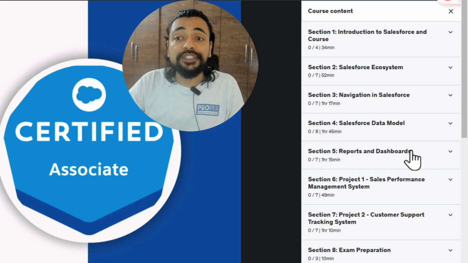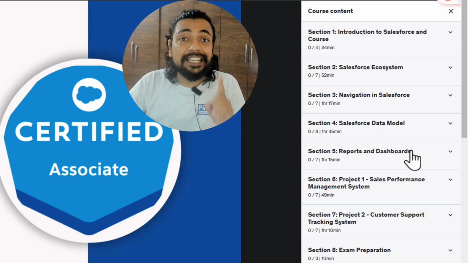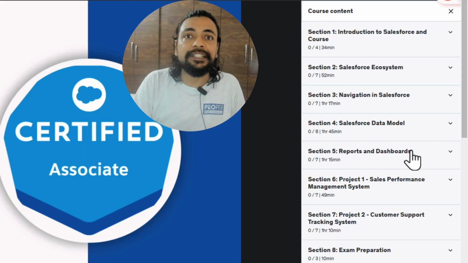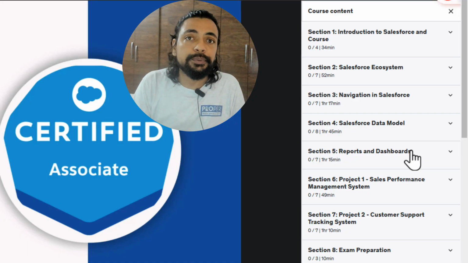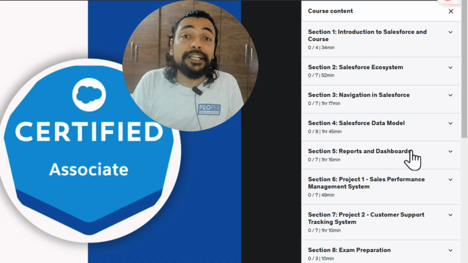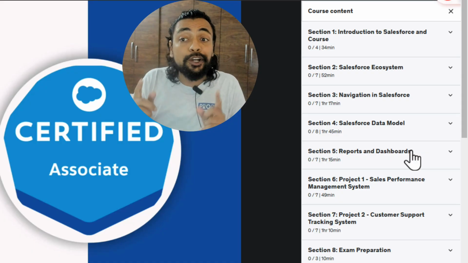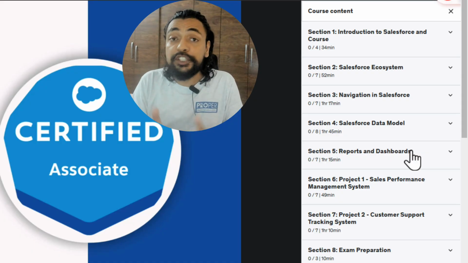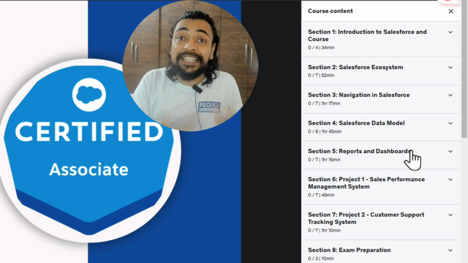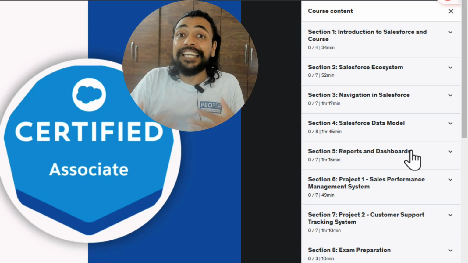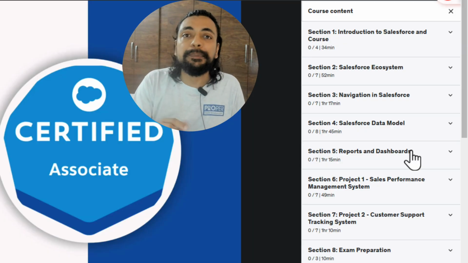Now, in all these 4 sections, I have provided an assignment for you, where each assignment has 6 to 12 different tasks assigned to you. In these assignments, I have provided you Trailhead modules according to that specific section, which you can follow and complete so that you can get more confident about that specific topic.